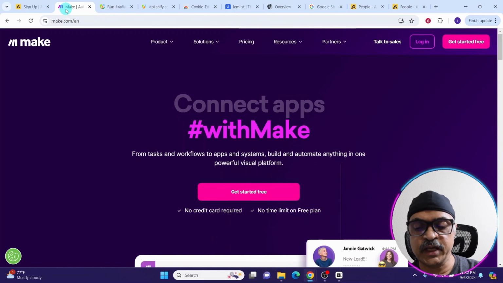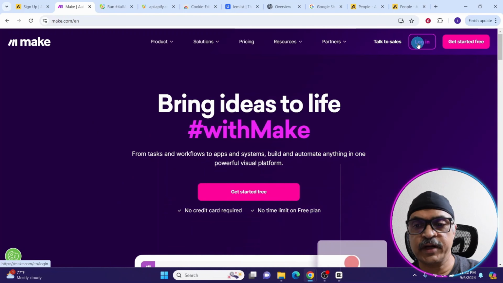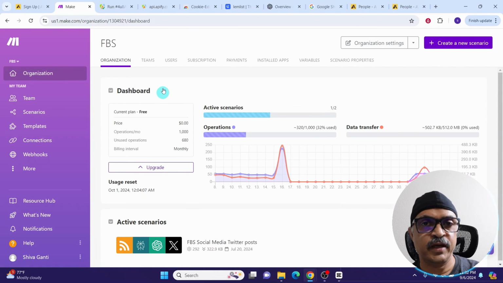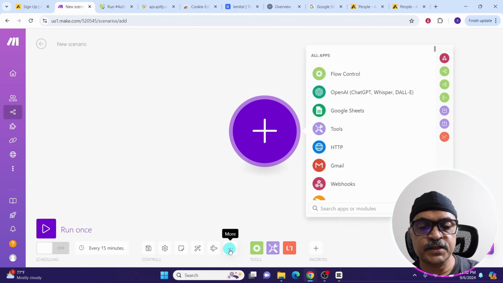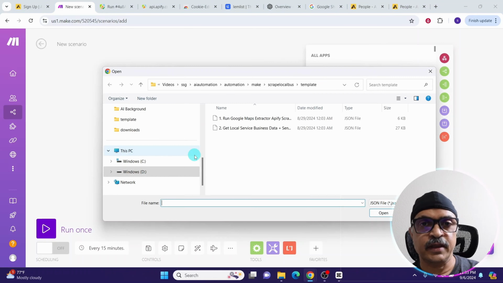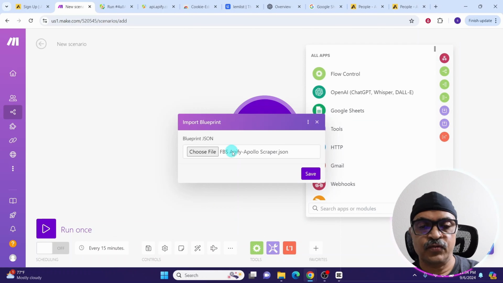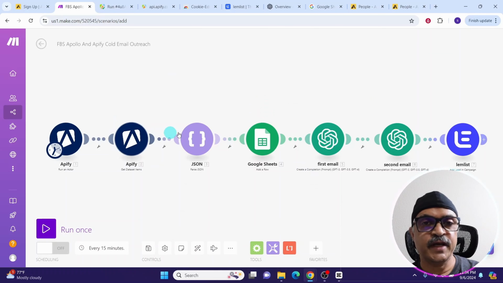To start working with the template, first log into your Make account. Click on this login button. Here you can see I am logged into my Make account. Then click on this create a new scenario button and then click on these three dots. Then click on this import blueprint option. Then click on this choose file option. Then navigate to the directory where you downloaded the Make template. Select the Make template and then click on this open button. Once you see the file is selected here, click on this save button. You can see the entire scenario has been imported here.